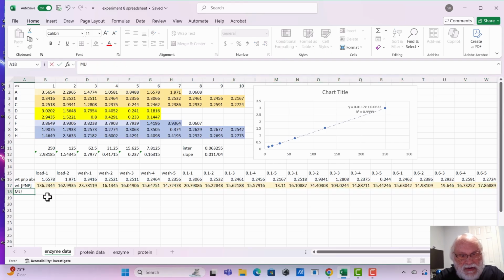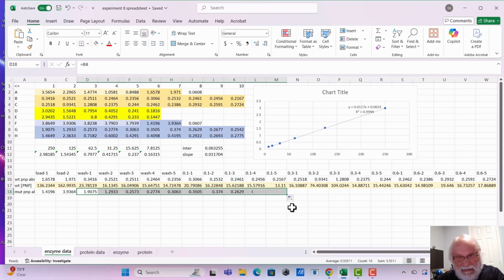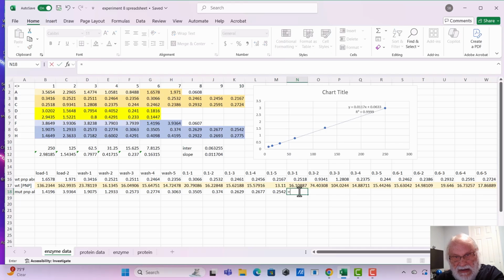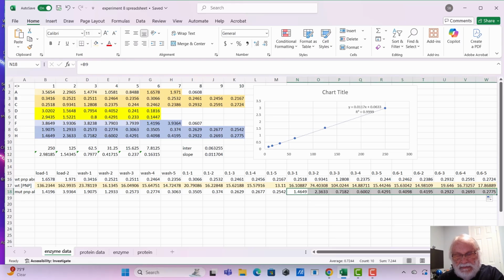So let's go ahead and do the mutant now. We'll go ahead and label the same way. Here, we'll put an equal sign, put that value in. Go over this way, copy that in, equals this value, hit enter. Drag that all the way over to 0.15, and then put an equal sign here. Click that value, hit enter, and then drag that all the way over to here.